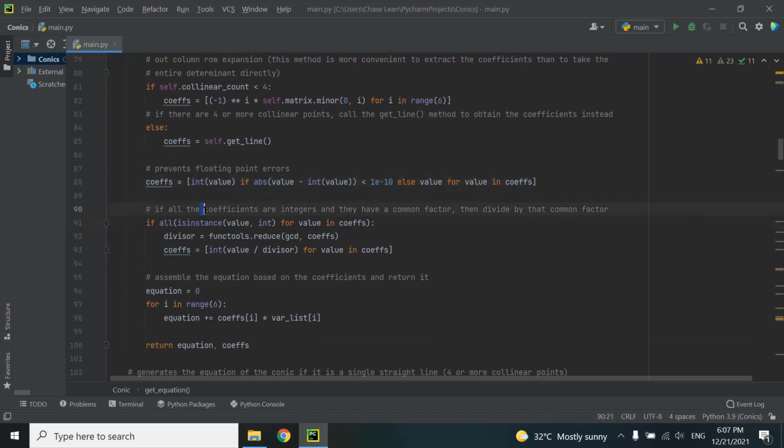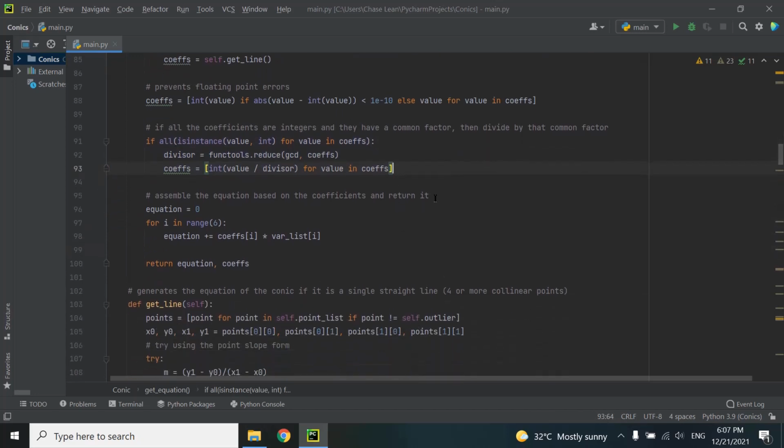Then if all the coefficients are integers and they have a common factor, like let's say we get the equation is 2x squared plus 2 equals to 0, we might as well just divide it by 2 to get x squared plus 1 equals to 0. So divide everything by their greatest common divisor to simplify the equation. Then now we have a very neat set of coefficients that we can assemble the equation with.